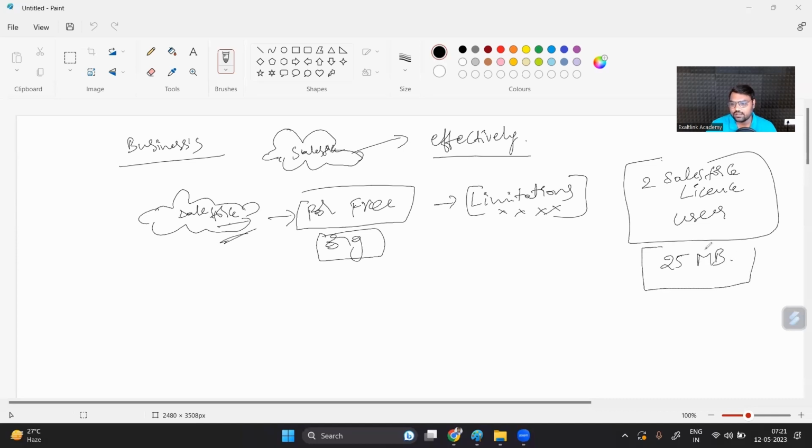Okay, so that means you cannot store more than 5,000 to 10,000 records. You may ask me what records are, and we'll see all of those things. You will not be able to store more than 5,000 to 10,000 records of data into your free Salesforce org.